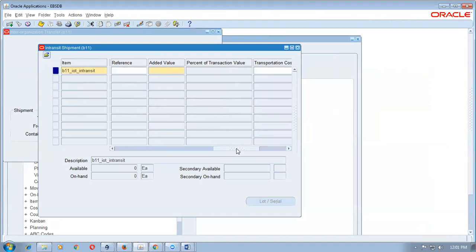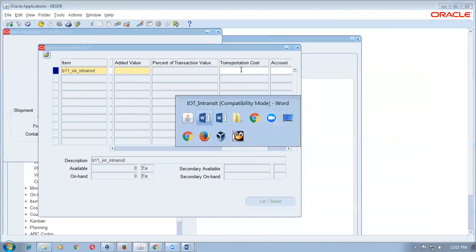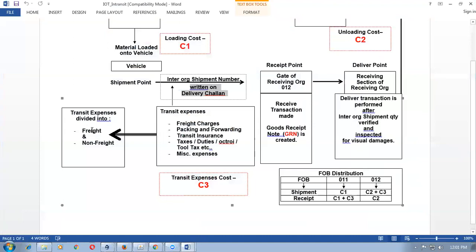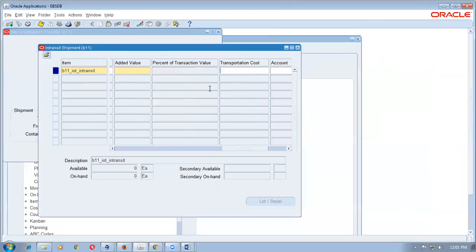Now, what happens? I will now say the transportation cost is coming. What is the transportation cost? The transportation cost is nothing but freight here. So the freight is the transportation cost. I will now go there and put the appropriate account. The moment you put the transportation cost, the account becomes mandatory.